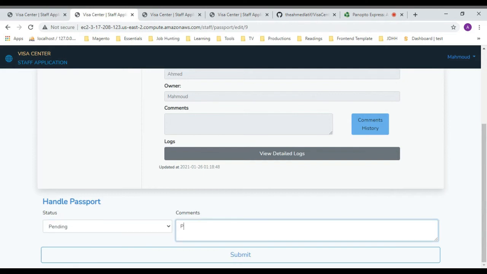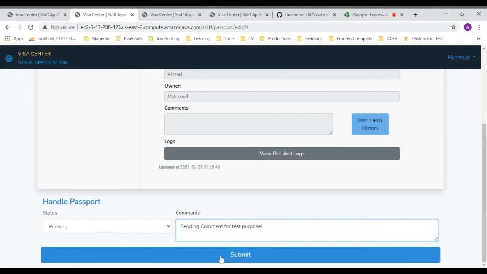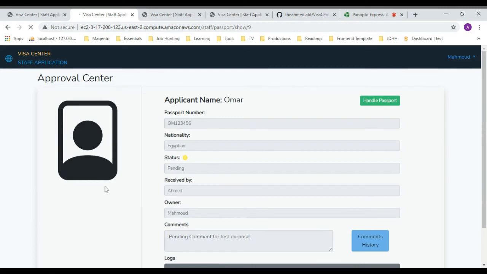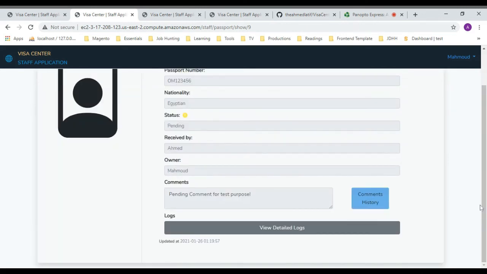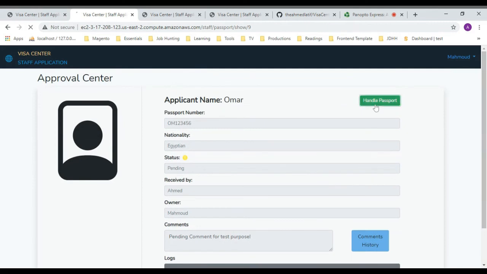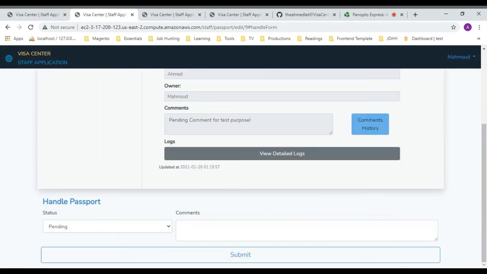So let's say that he will make it pending in order to validate something. So pending, comment for test purpose. Now we notice that the status changed to pending and the comment has been updated. Okay, let's go back to handle this application further and approve this.